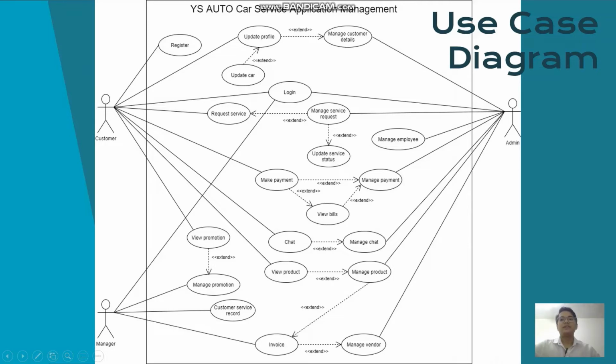So the last actor is the manager, who needs to log in first on the website, and then the manager can manage promotions, and then the manager can view the customer service record, which is the last service that the customer has made at YS Auto. And lastly, the manager can send an invoice to the vendor. So the manager can select any product, and they can choose which vendor they want to buy the spare part from.